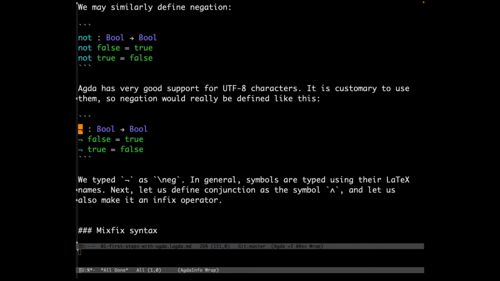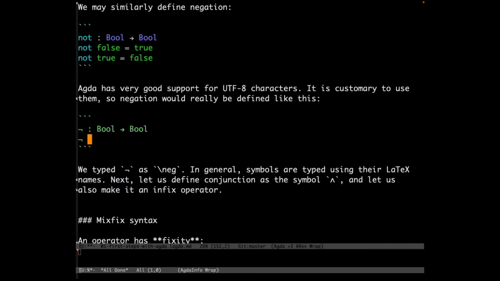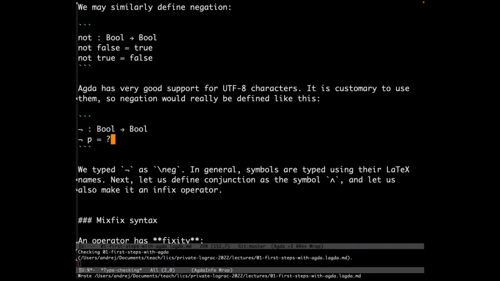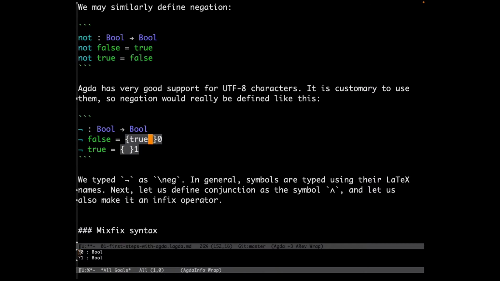So how do I type this? Let me start from scratch here. So I would say I want to define negation, which is \neg. It's going to go from bool. And now how do I draw the arrow? I just say \to bool. This is \neg of p equals ? And now I repeat the same thing as before. Split. This one is true. This one is false. Okay, so that's going to be helpful.